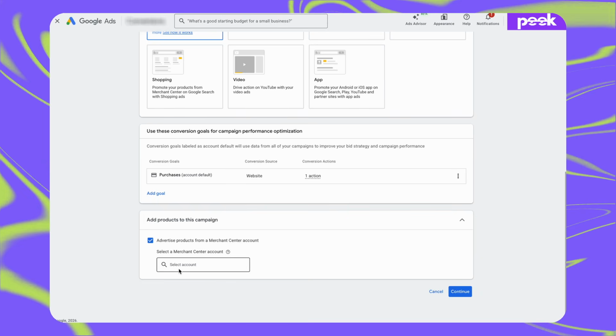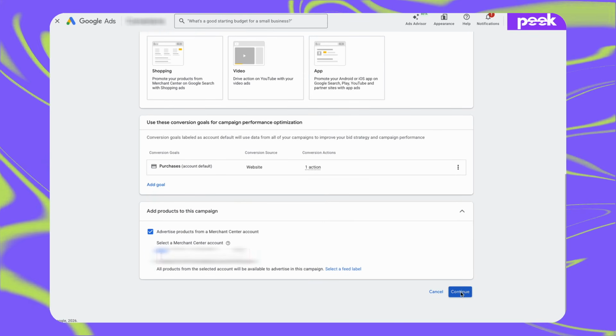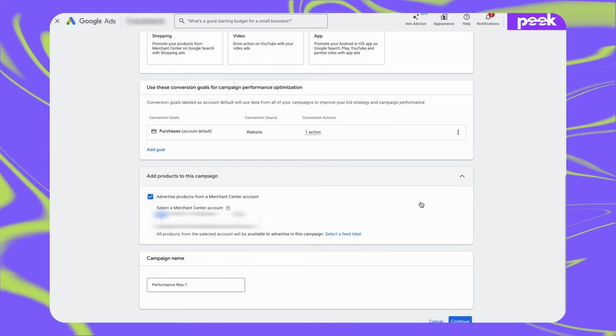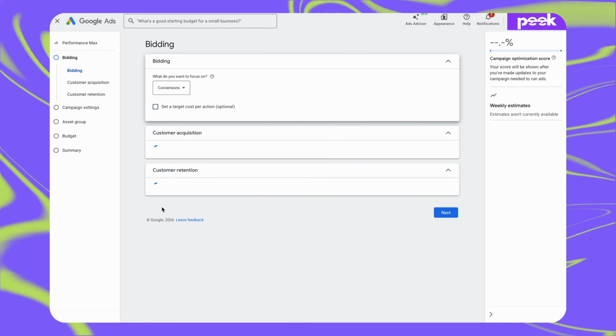So this is the Merchant Center. You want to click on this, make sure that you can see your Merchant Center ID, you can see your name, ensure it's the correct one, and then also that the products are populated and ideally 100% approved as well. So then we click that. We click the blue button in the bottom right, and then we can set a campaign name. In this instance, we can call it Peak, PMax, and then all products. Once that's done, we can go ahead and click continue.